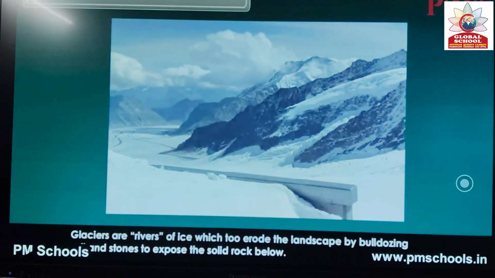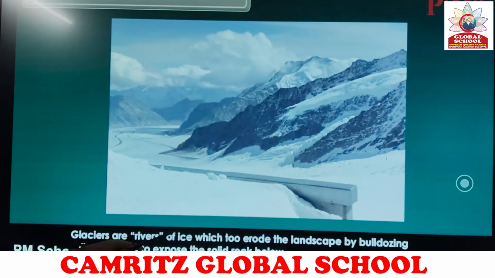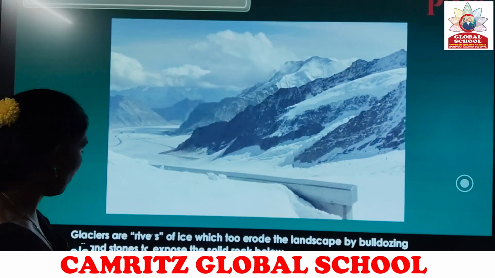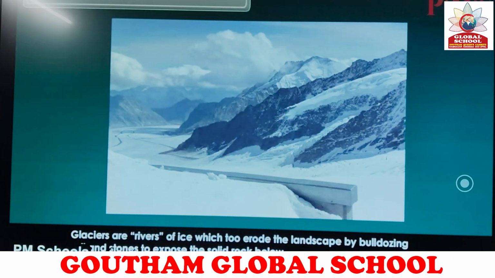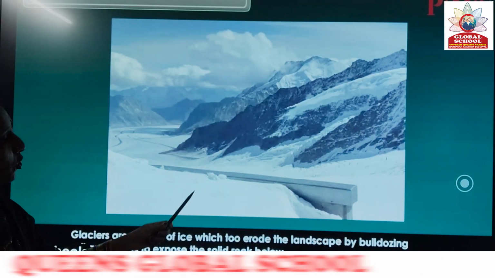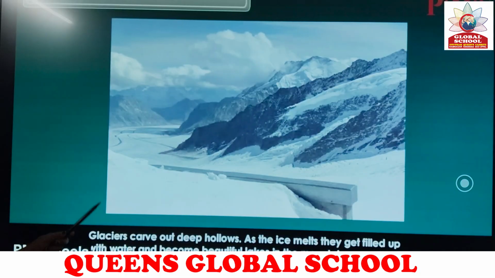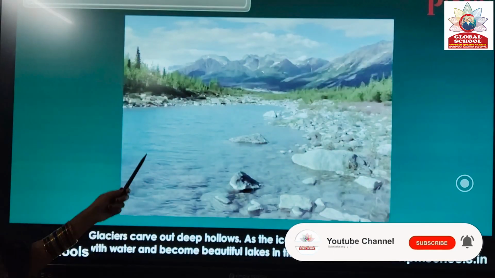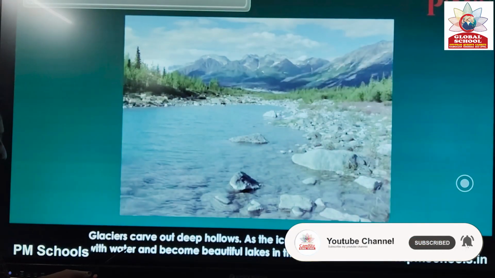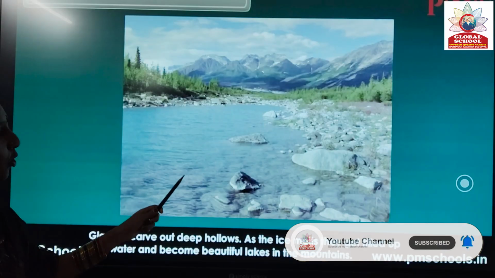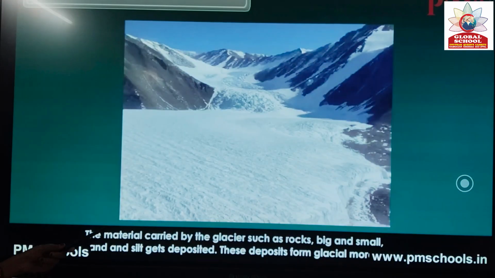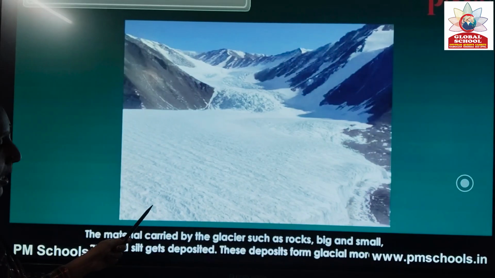Work of ice. Glaciers are rivers of ice which erode the landscape by grinding and removing land stones to expose the solid rock below. Glaciers carve out deep hollows. As the ice melts, they get filled up with water and become beautiful lakes in the mountains. The material carried by the glaciers, such as rocks, big and small, and slate, gets deposited. These are deposits of glacial material.